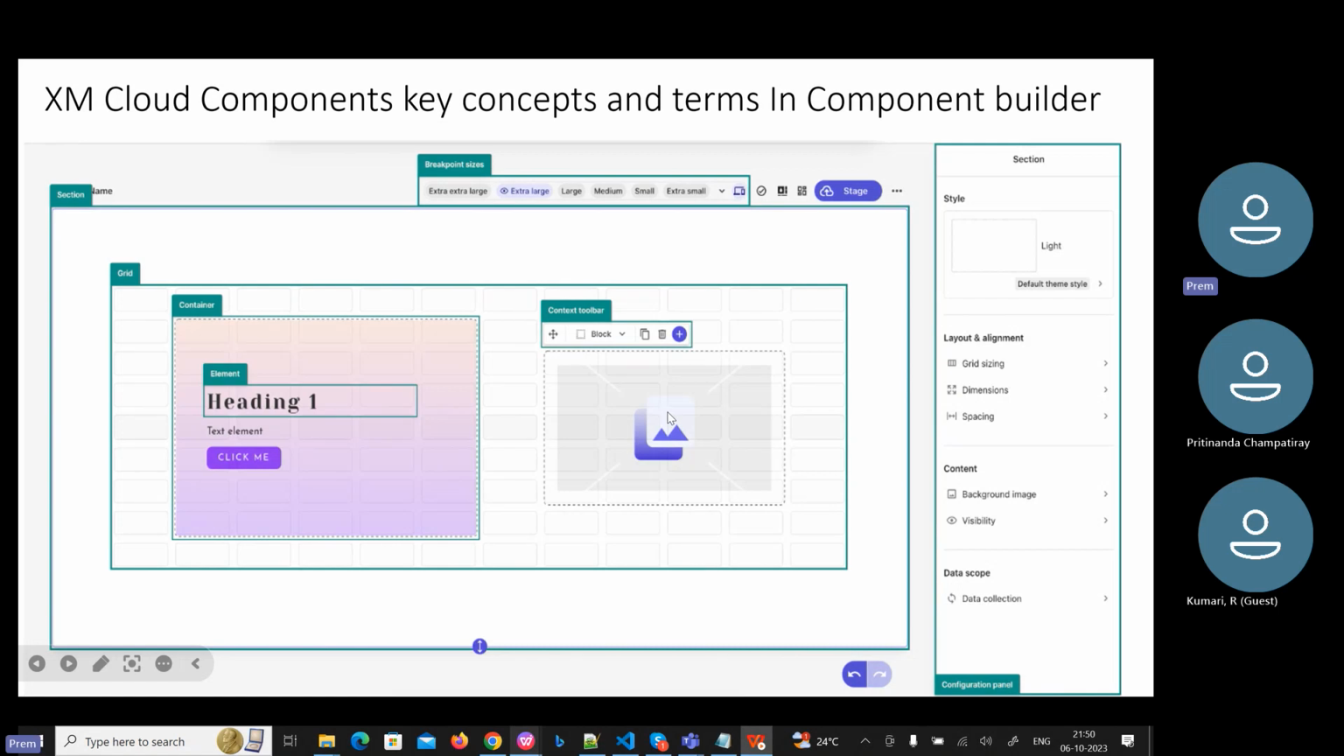Data scope: if you create a component and you want to fetch data from any data source inside Sitecore, you can do that, or you can assign data from external APIs or external composable modules of Sitecore. So that is what data scope means. Styling, layout and alignment, all those things are available here.